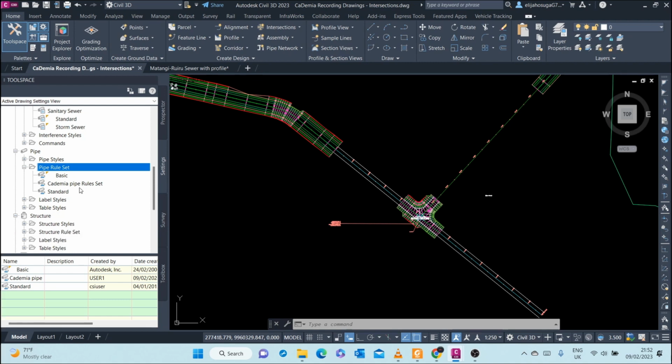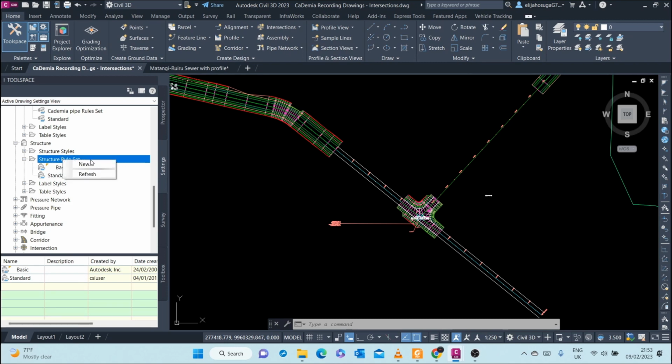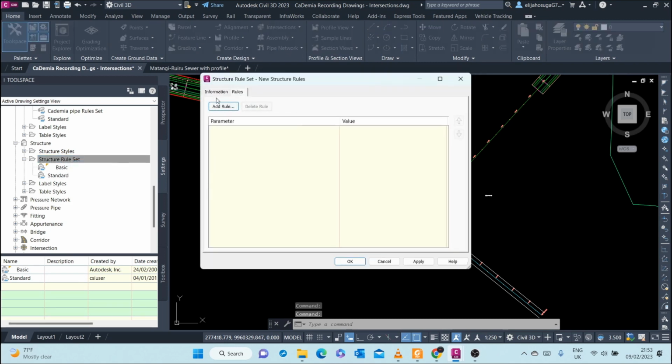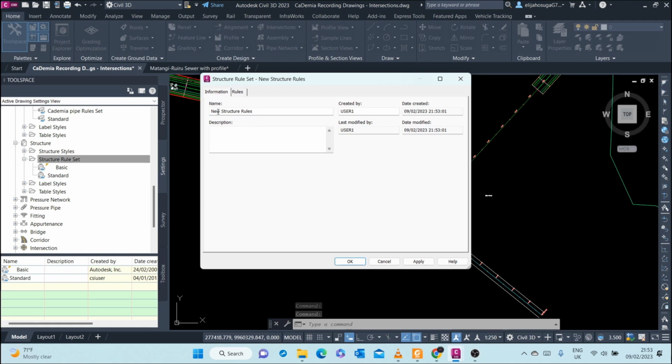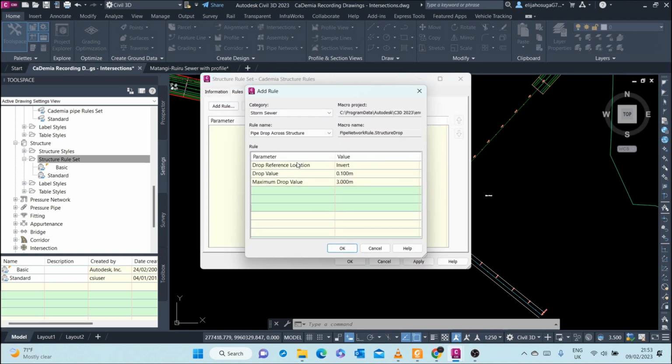Now let's create a rule set for our structures or our manholes. I come to the structure, expand it, and I go to structure rule set, expand also. Click on the structure rule set name and then click on new. I change its name. And then I go to the rules tab, I add the rules. Pipe drop across structure. Across the structure, do you want our pipes to drop?